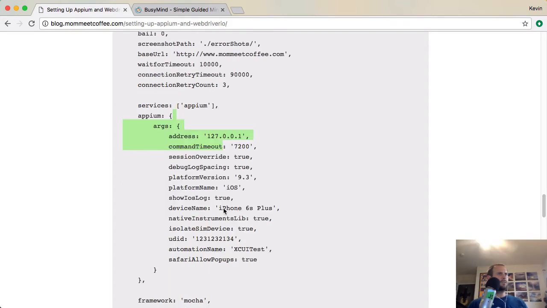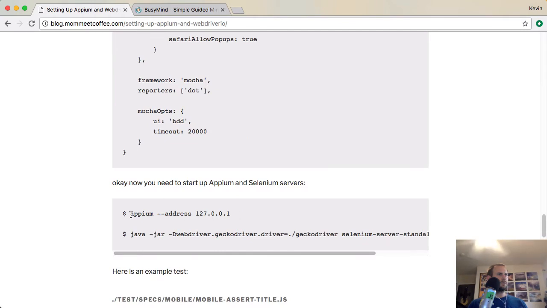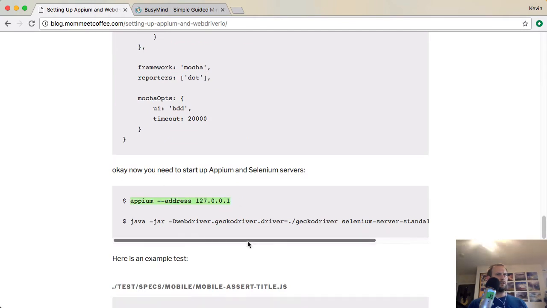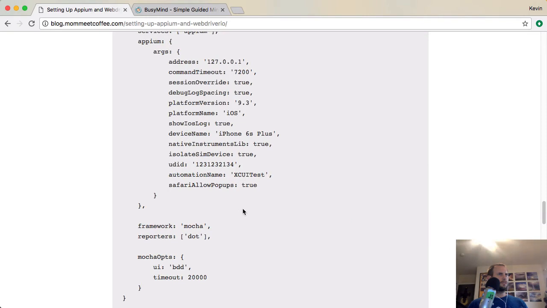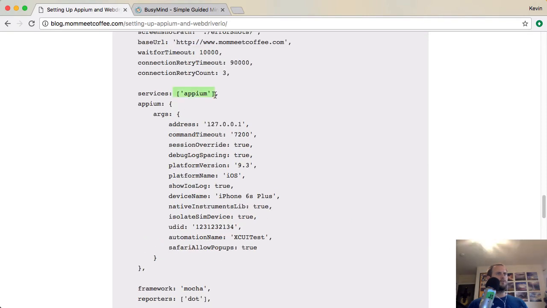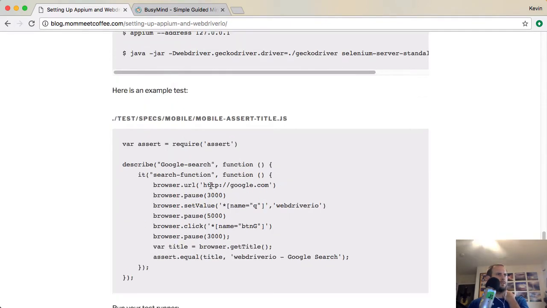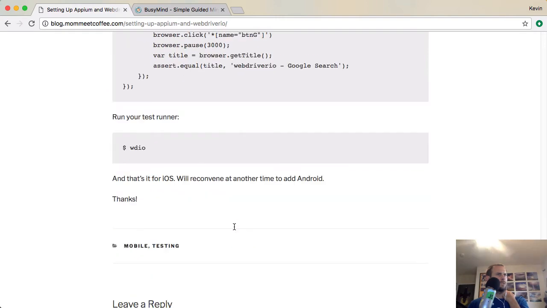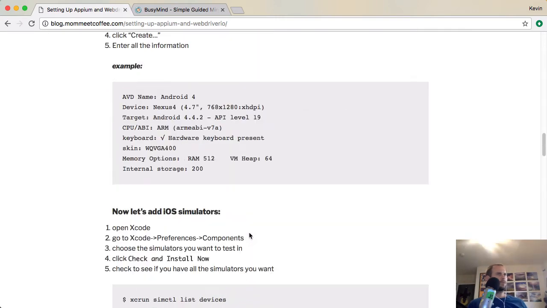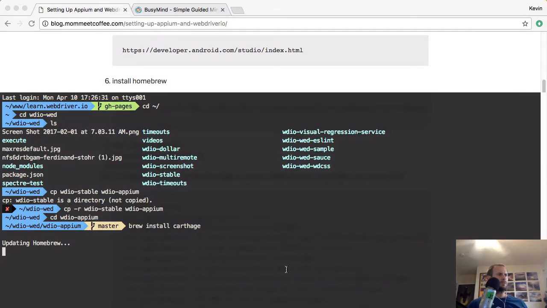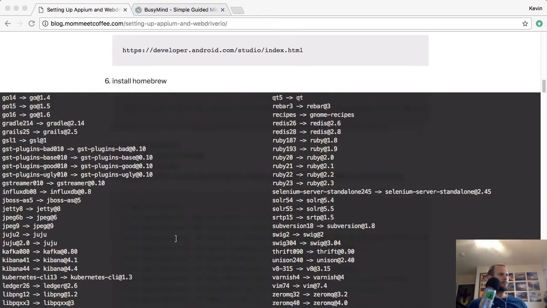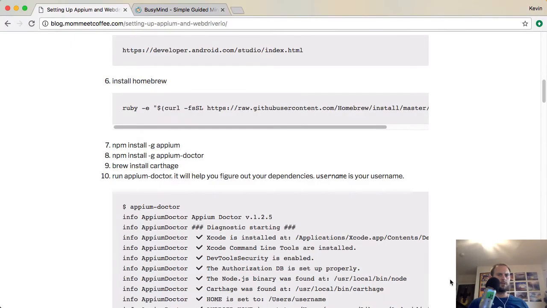But these are the configs that she has. And let's see, they're using the Selenium standalone server, which I don't know if you can't just use Selenium standalone as a service. I'd hope that you could, and then that's the test. Okay, so a pretty basic intro, which is good. This is still waiting to update. Okay, there we go.